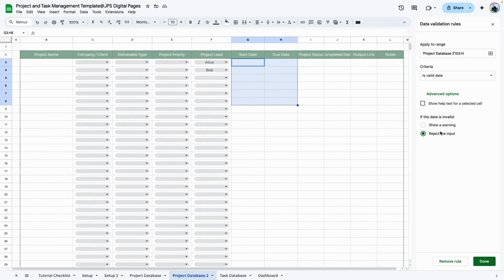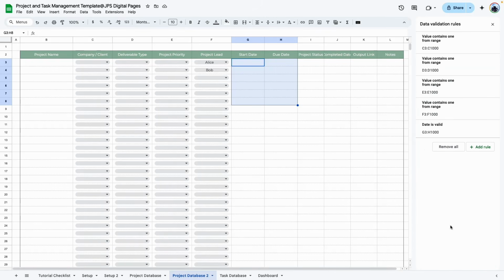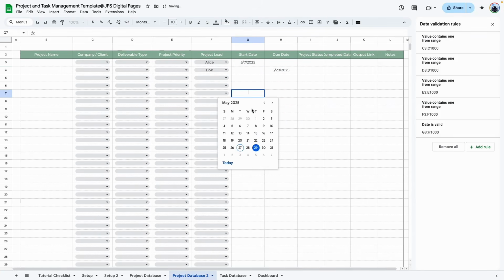And if you are going to be sharing this template with somebody or you're making this template for somebody else, check this box so it shows them that they need to enter a valid date in this column. Click done. So now when we double click here, you can see we can select the dates from the calendar.